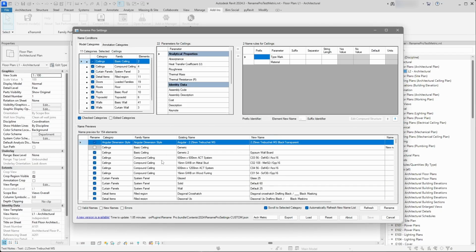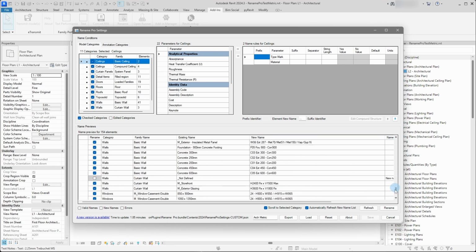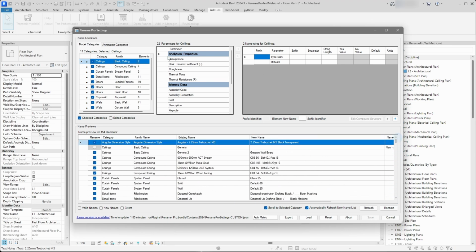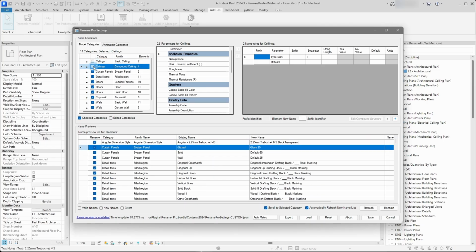Now we can see that the file name is Rename Pro Settings Custom, and we have our preset default settings that we can start to work on. For example, let's uncheck these ceilings, and now when we save it, we can see that this is saved in the location that we saved previously.